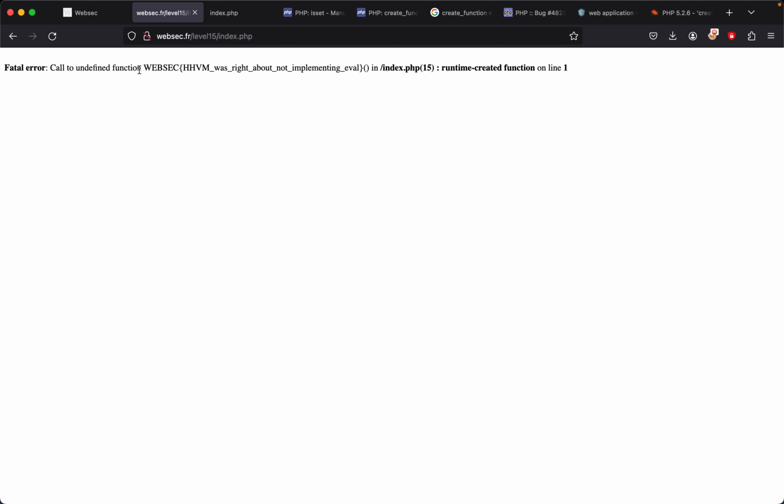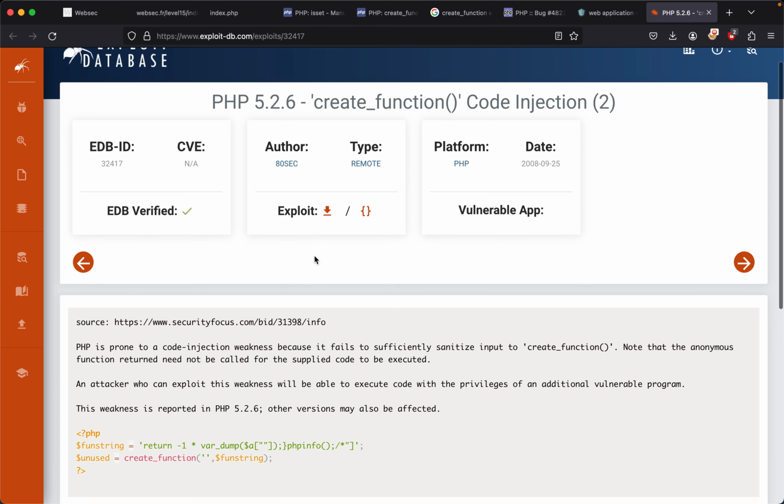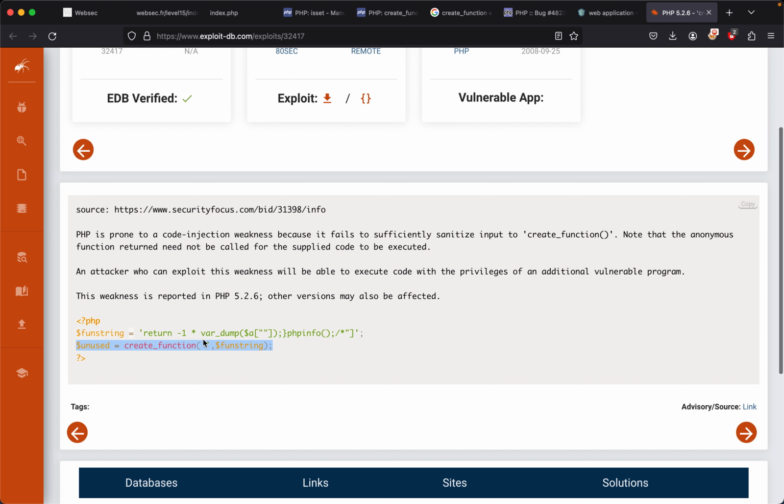Called undefined function websec, and then HMV was right about not implementing eval. So we get this part of it. So I'm guessing we called the function and it returned this part instead. And also I guess another way you could solve this challenge is by reading. If you keep on reading, there's a whole article. There's even a PHP code injection section explaining this weakness for the most part, because there's no sanitization behind it.